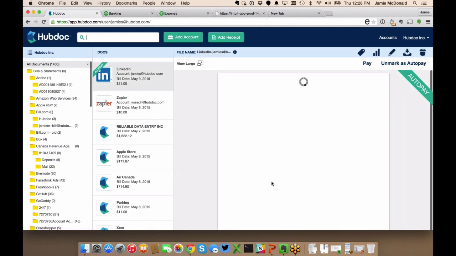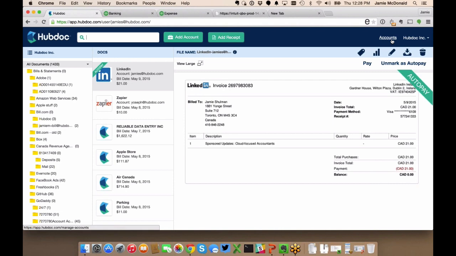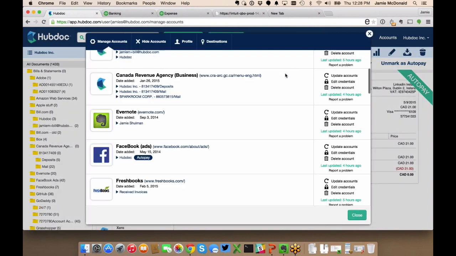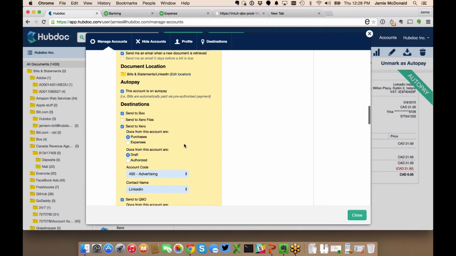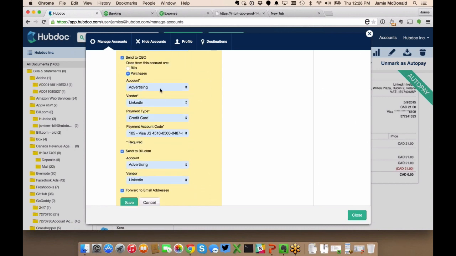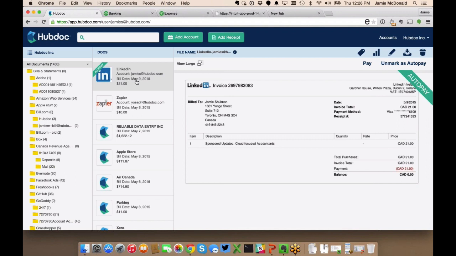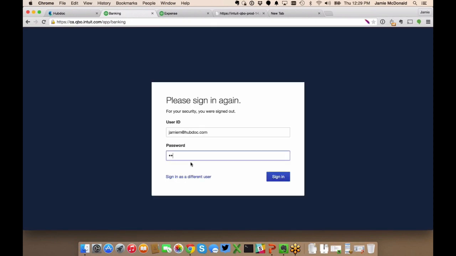So we advertise on LinkedIn. There's a bill, and every night Hubdoc logs into LinkedIn and says, "Is there a new transaction from LinkedIn?" And so I'm just showing you the managed accounts section. We've gone and coded this and said any bill from LinkedIn goes to the account advertising, vendor LinkedIn, and it automatically hits one of our business credit cards. So what happens when Hubdoc goes out and gets that LinkedIn document is, hey, there's a document for $21. Let's see what it looks like in QBO. So I'm going to log into QBO now, and we'll show you what that looks like.